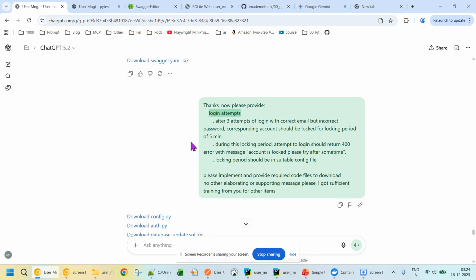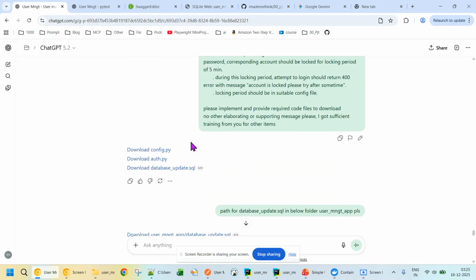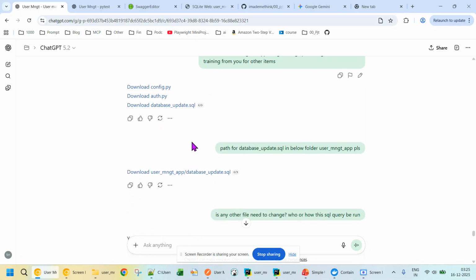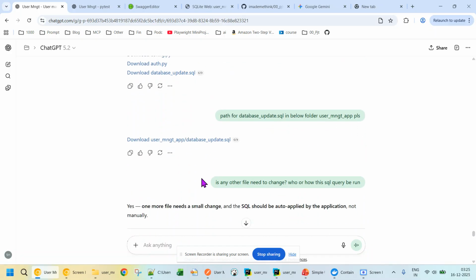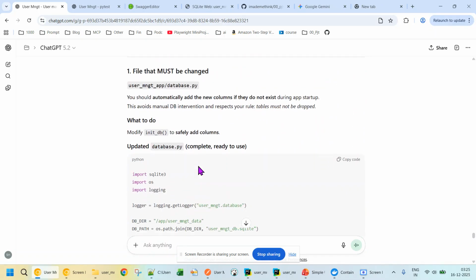So again, three attempts after login. If you enter an incorrect username and password, then the account is locked and those things. Then I asked it whether any database file has to be updated and all. So yeah, that is what it is. That is the discussion.